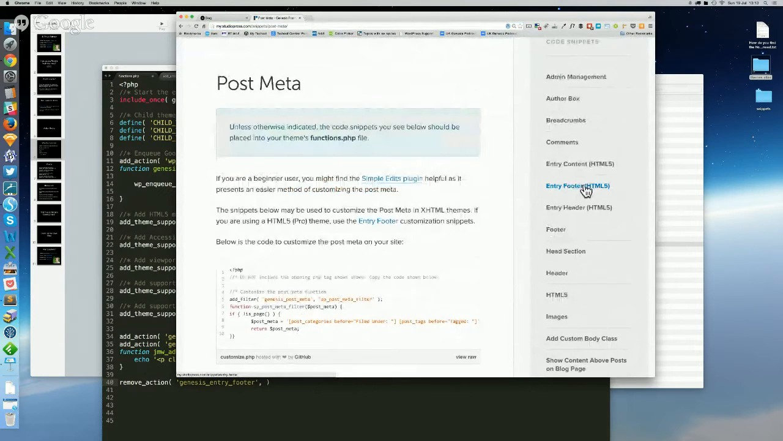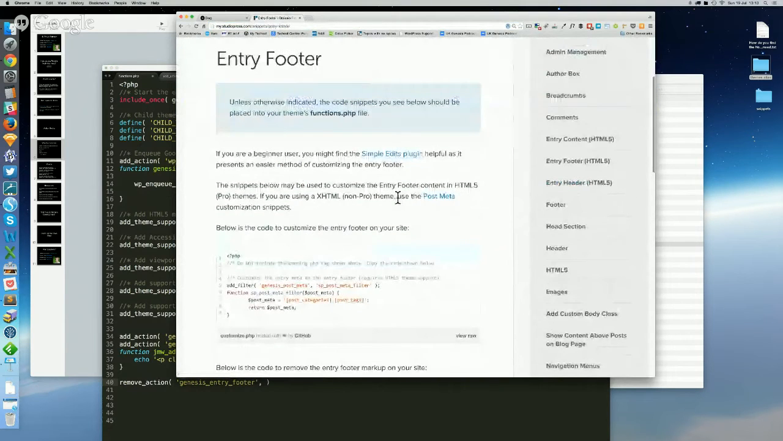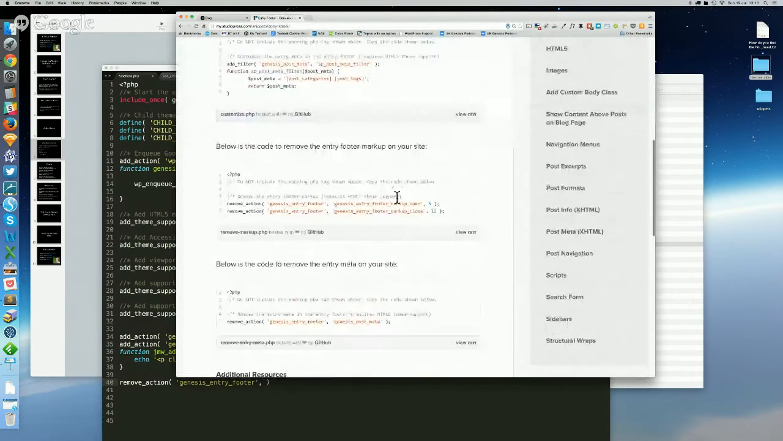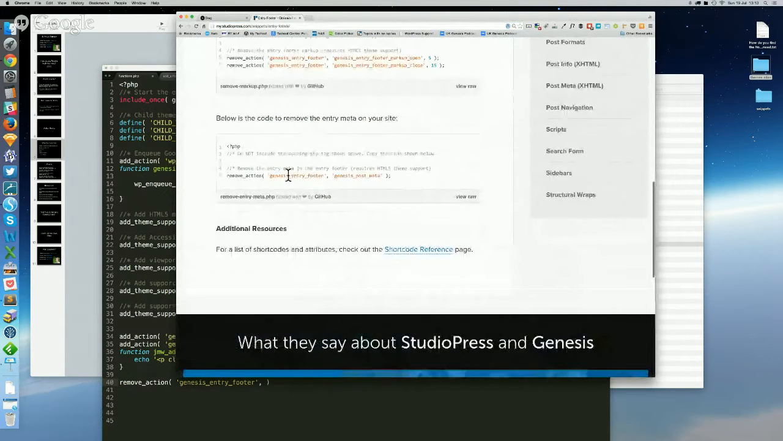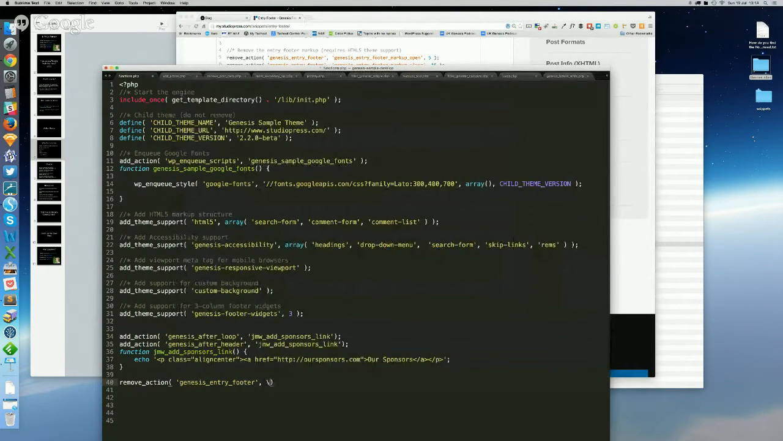So you've always got to make sure that you are looking at the HTML5 versions. Okay, where is it? There we go. So it's called Genesis post meta. Well, this is really good. Genesis is great. They use some really simple, easy to remember names, and they all follow a convention, so you can have a good guess sometimes. So let's do that. So Genesis entry meta. Okay, don't forget the semicolon.